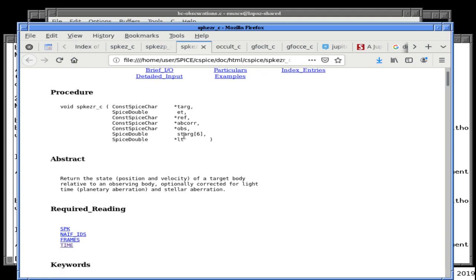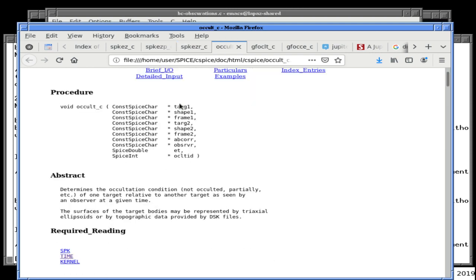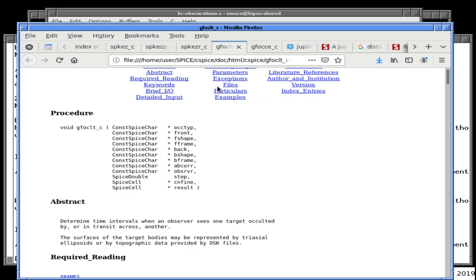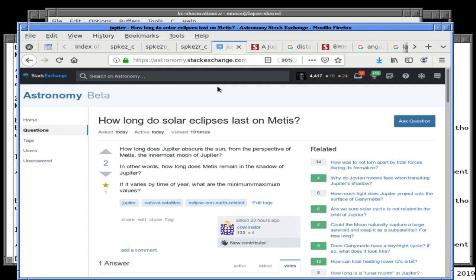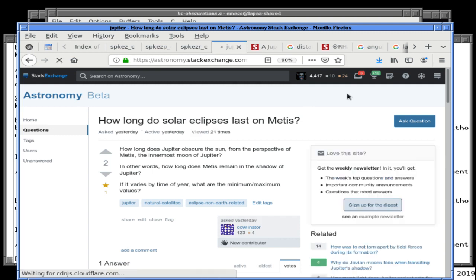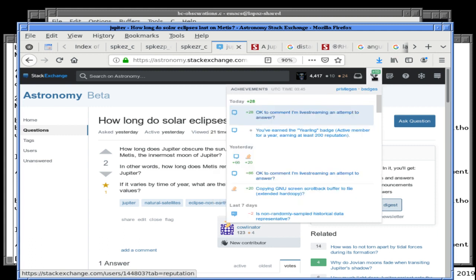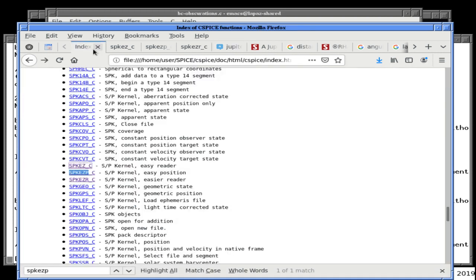Okay. So this one does take a string. The occultation also takes a string. There's something slightly wrong with what they're doing here. They're taking strings in some cases and integers in some cases.